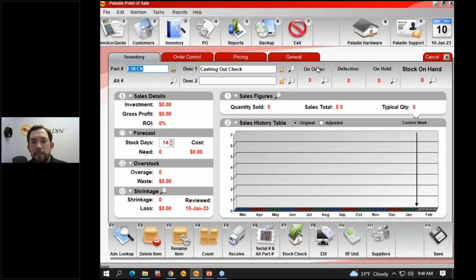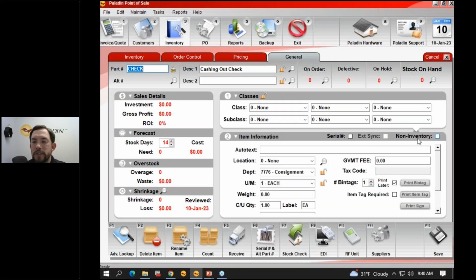F12 add. You're going to want to jump over to the general tab. Make sure that is a non-stocked inventory item so we don't prompt you to order this product. And then if you wanted to add an auto text note, enter check number here. That way it is reminding the cashier to put in their check number. Then we can hit F12 save.